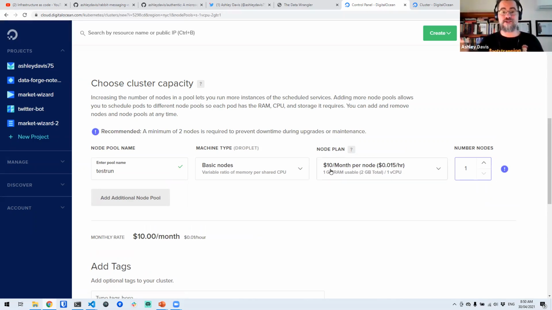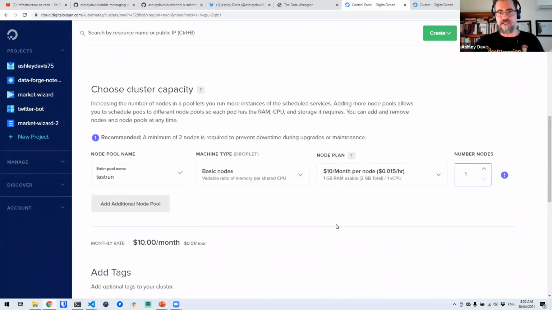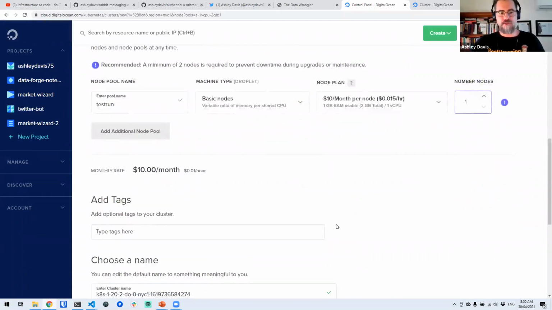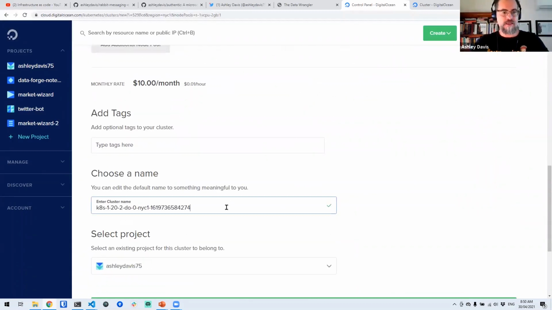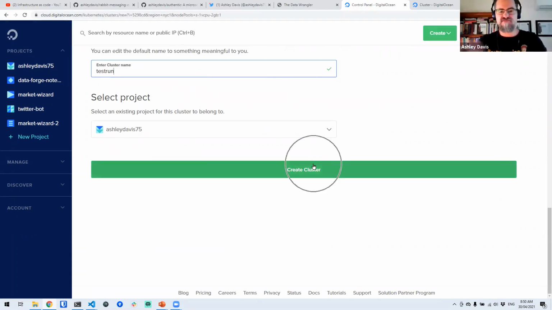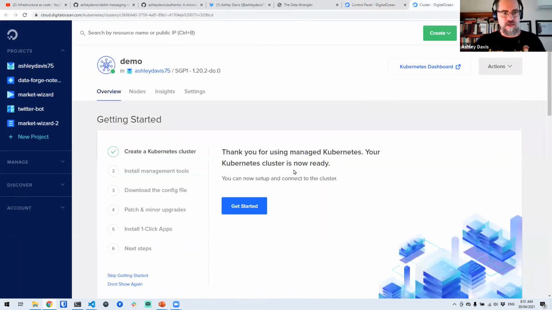You're not going to get it that cheap on Azure, AWS, probably not on Google Cloud. I'm not sure about Google Cloud, but this is one of the cheapest ways I know to run a Kubernetes cluster in the cloud. Give the cluster a name, and then you would basically just click Create Cluster to create it. It's going to take a few minutes to create, not much at all. Okay, but I've got a cluster that I've already created.